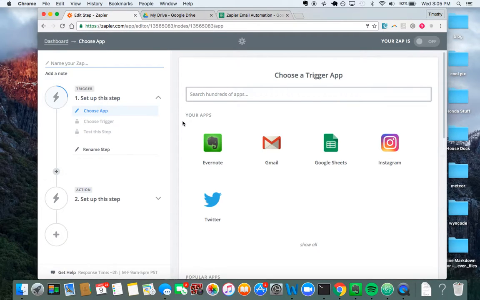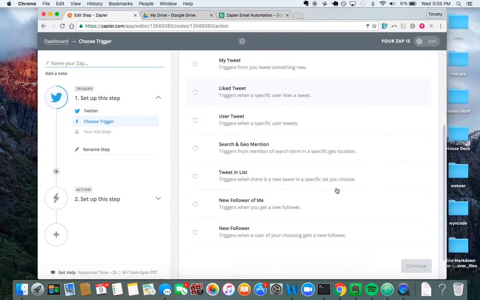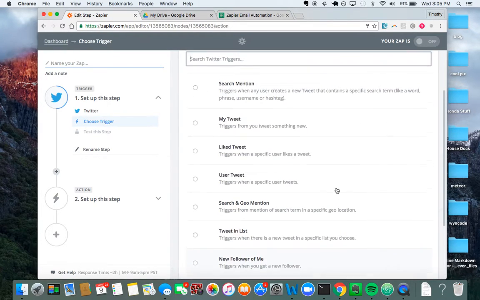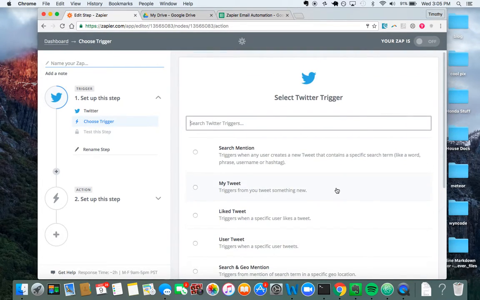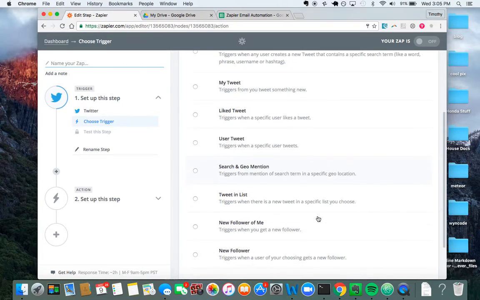The first step is always to select a trigger app. So Twitter will be our trigger app in this case. There are all kinds of fields that you can pull from the Twitter API. So these are the triggers. Every time there's a search mention, or every time you tweet something, or you have a liked tweet, you can do some other action.